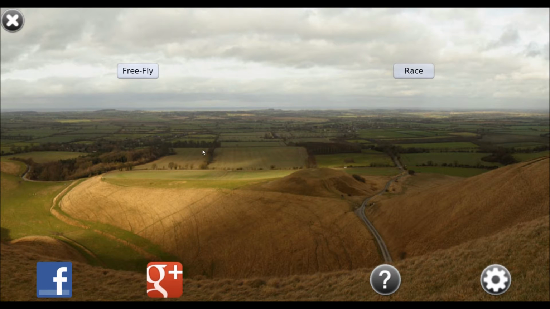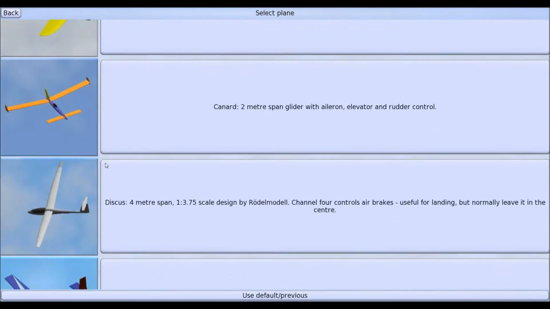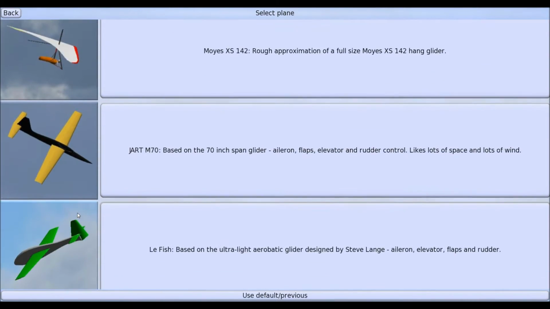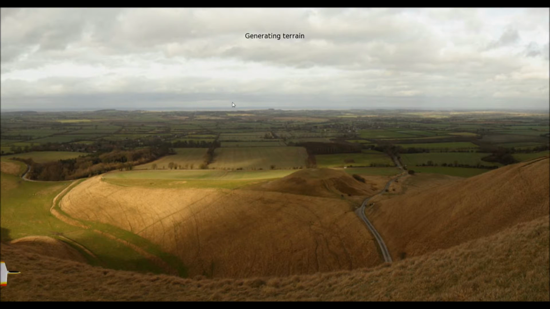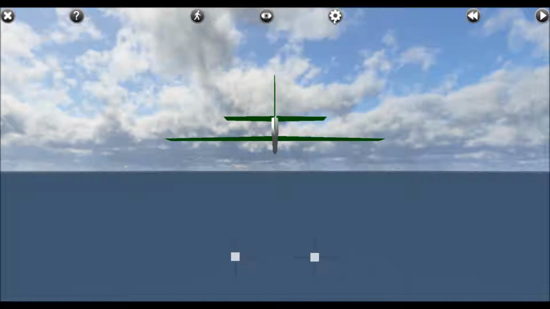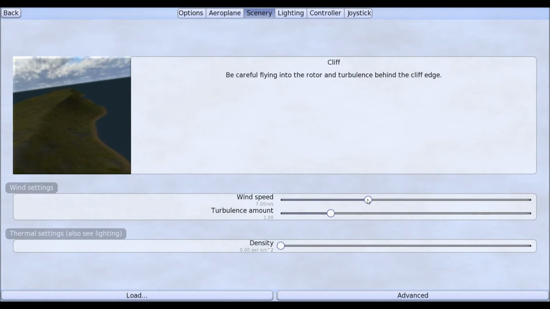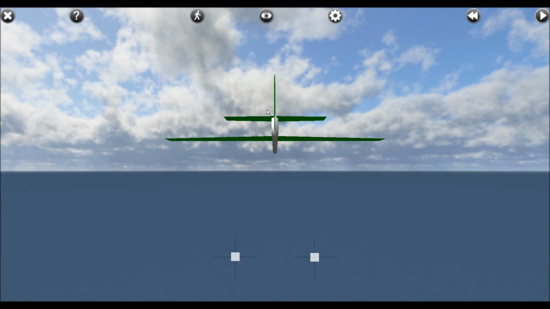Alright, so we are going to do some free fly today, and going to go ahead and select the fish model and the cliff scenery. Going to confirm my settings here. Wind speed, I want to get it down around 4.5 meters per second. Dial down the turbulence a little bit. Alrighty, and come back here. Alright, we're good to go.